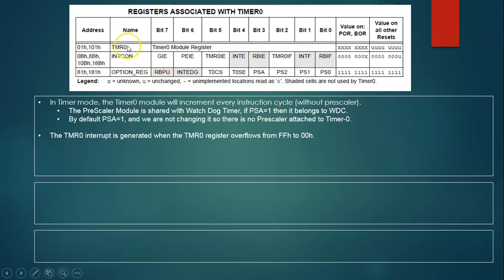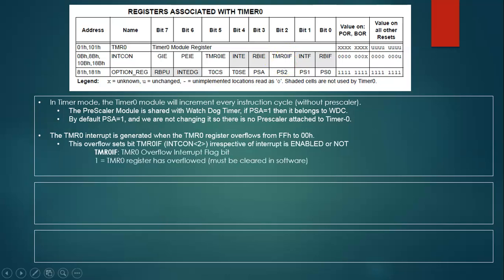Now this timer 0 counts up, and from 00 hex it goes to 255, that is FF hex, and from FF hex when it again goes to 00 hex, then this particular flag, the TMR0IF bit, gets set. Through that we can understand that the overflow has happened. So if the TMR0IF overflow interrupt flag bit is equal to 1, that means overflow has happened, and if it is equal to 0, that means overflow has not happened.